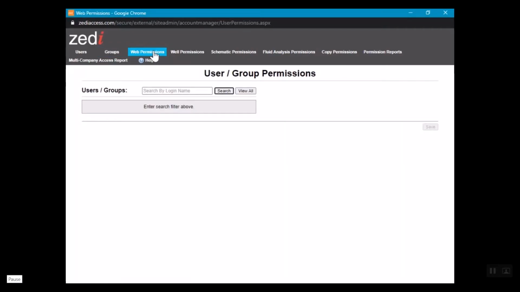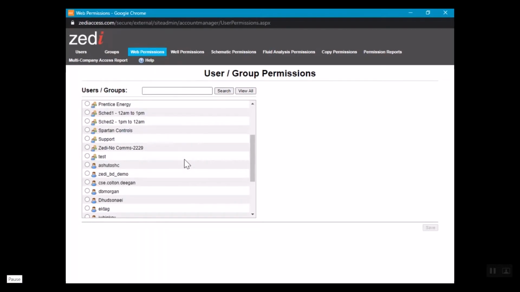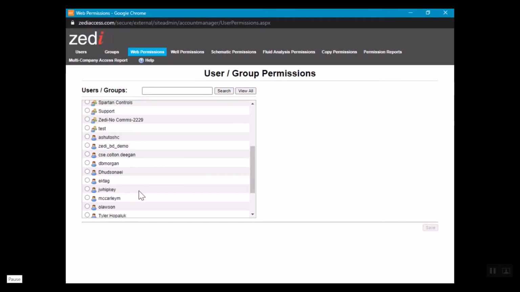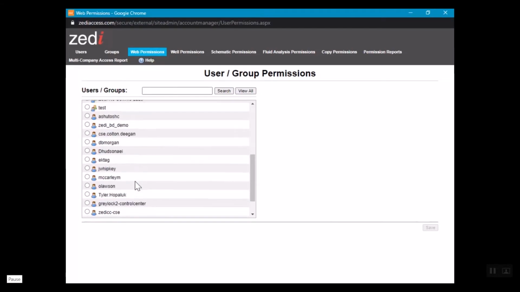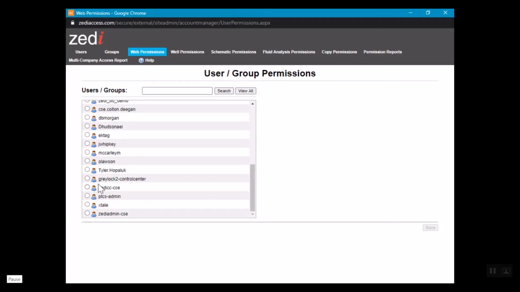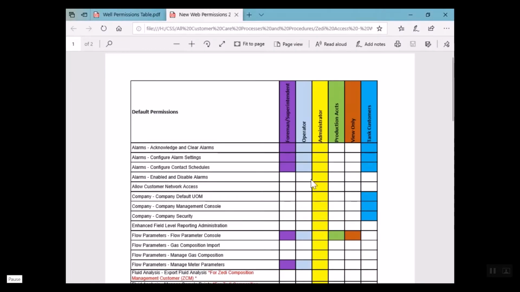So web permissions allow you to decide what user has access to the Zedi Access platform itself. Some people find it easier to set up a group and create permissions just for that group, or you can set it up individually. Like in the case of admin, generally you may only have one person in the admin group. You'll see these two people, meaning it's a group, or the individual users is just this one little person icon. So what we're going to do is select admin group. And what we have here is our new web permissions.